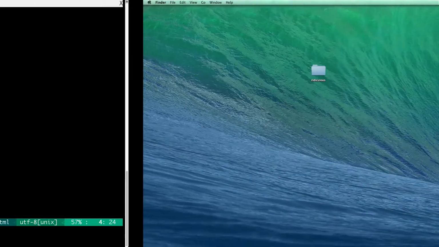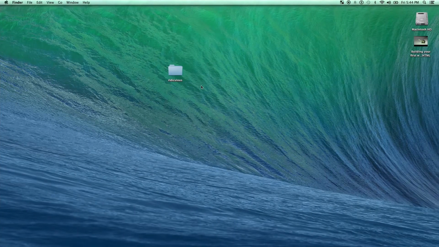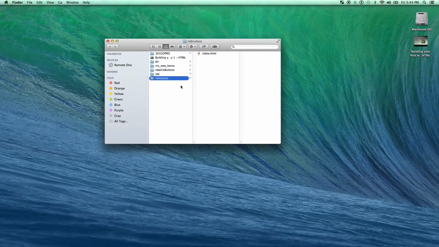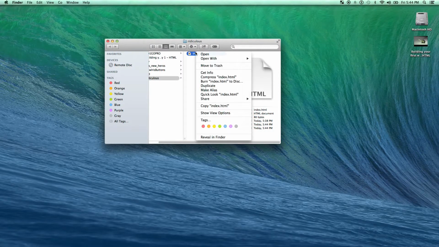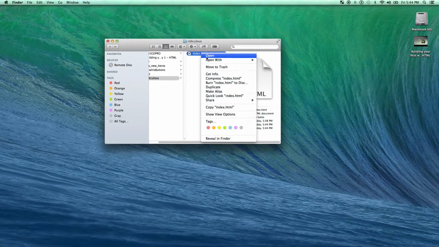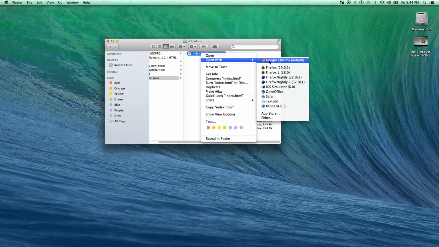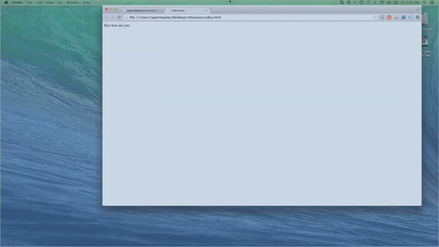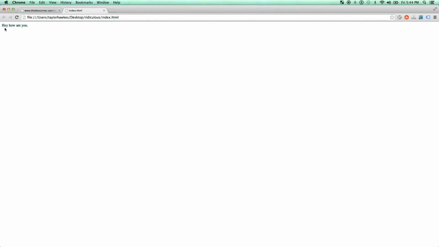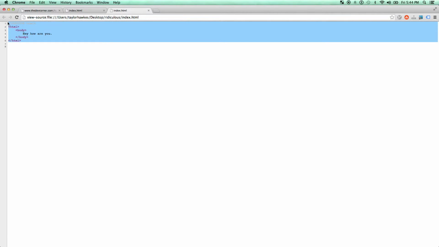Now to run our actual HTML, it's very simple. Open up your ridiculous folder, right-click your index.html file, and just go open with Google Chrome. And we open it up, and you can see here's our web page. This is actually an actual web page. If you right-click and click View Page Source, you can see that there's our code.